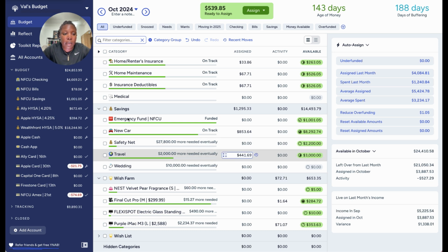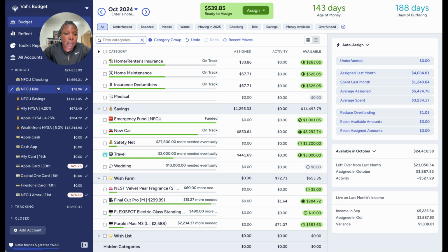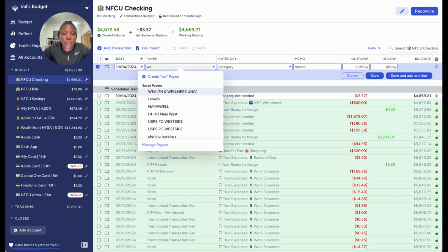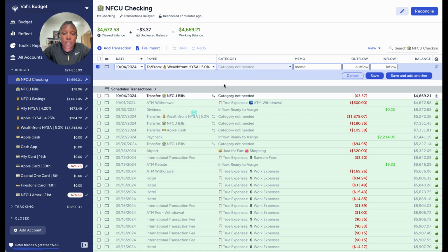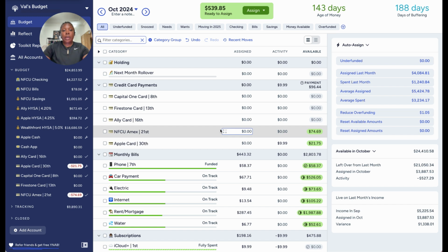So let's go ahead and do like a mini, let's copy this. And then we're gonna go to checking, and then we're gonna create a transaction to Wealthfront for that amount. And I'm just going to put travel in the memo. All right, and let's go back to the budget. All right, so I still have $539.85.